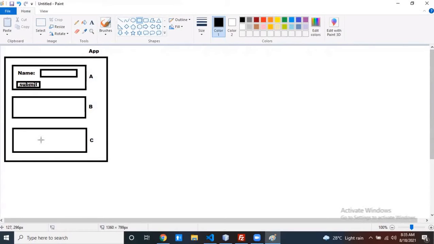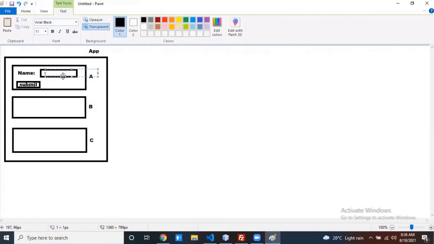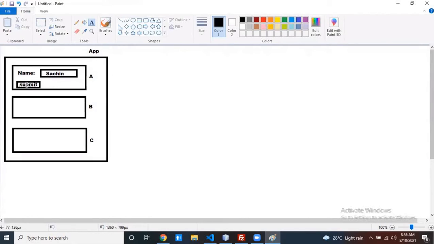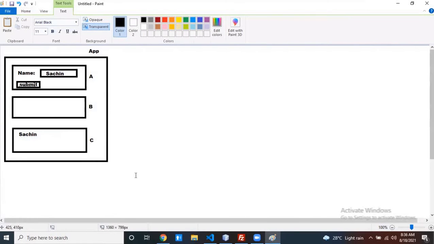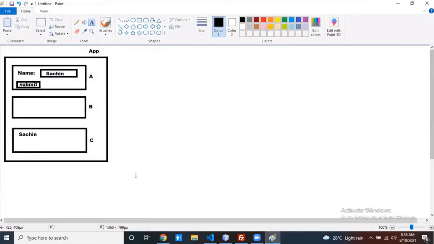By using Redux, I don't want hierarchy-based attributes and props, and I don't want context. I have some data inside my A component, which has one text box. At the time of clicking on the submit button, I want to pass the data from A to C. Here you have to display the data. At the time of clicking on the button, my data has to display inside my C component. That is my requirement, by using Redux.